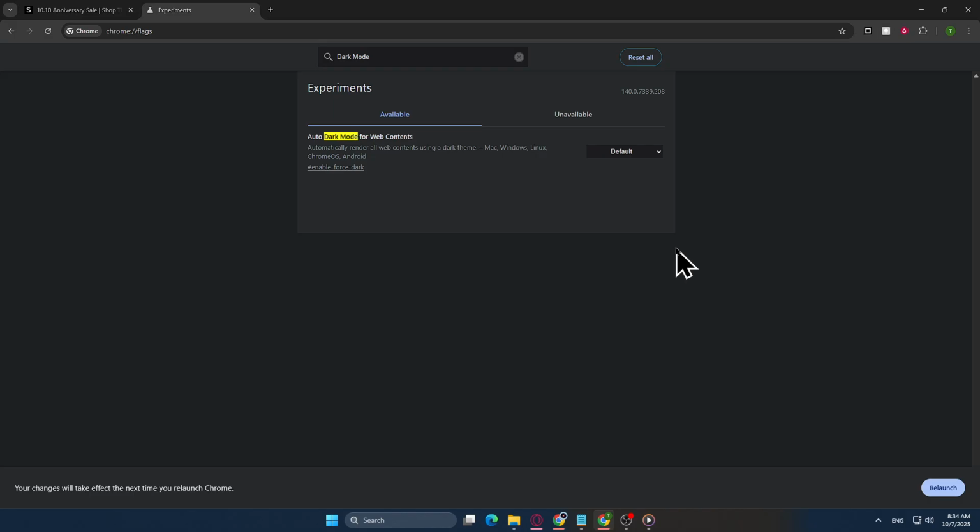Congratulations, you've now successfully enabled dark mode for the Shein website, creating a more visually relaxing browsing experience. This trick comes in handy not just for Shein, but for many websites that lack a built-in dark mode.